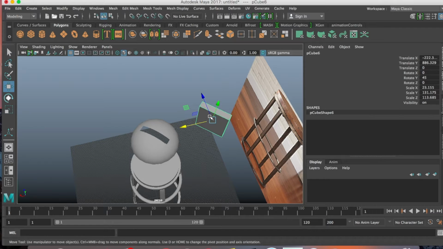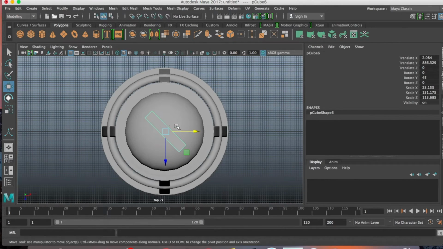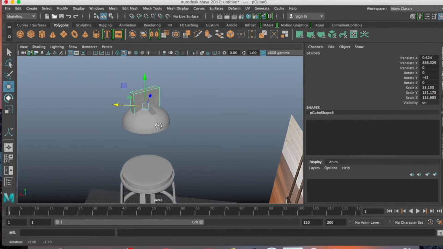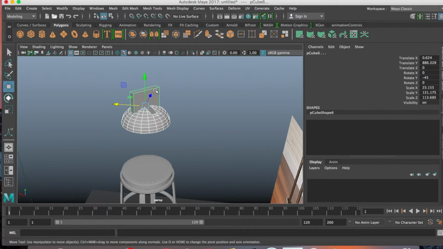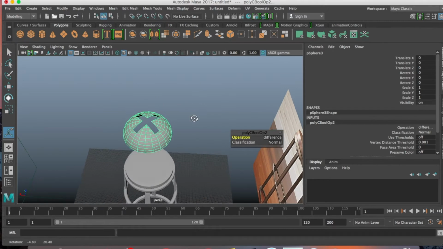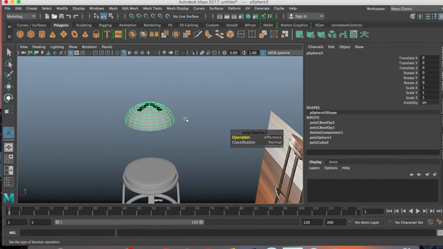So I'm going to hit this one, hit W, move it back, go to my top view, and let's move it over a little bit, hit E to rotate, hold down J, and go back to my perspective view, hit this, now that one, go to Mesh, Boolean, Difference, and there you have it, a nice little nail head.